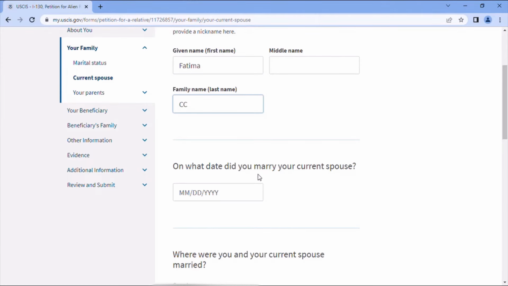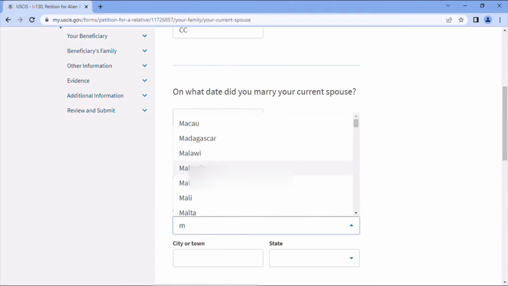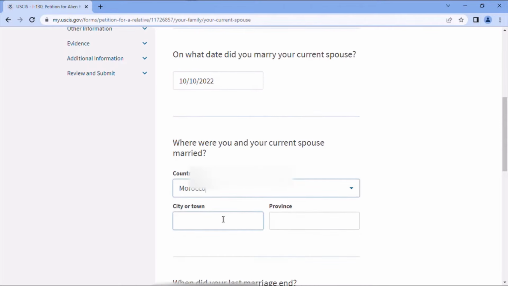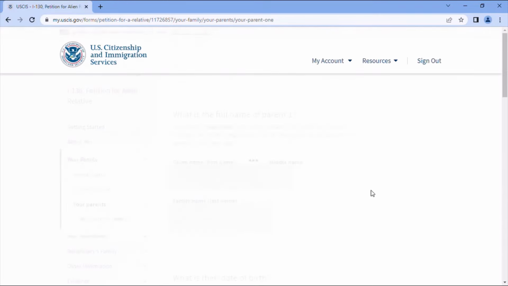On what date did you marry your current spouse? 2022. Were you and your current spouse married in Morocco? City is Kenifra. Province is Kenifra. When did your last marriage end? You're gonna leave it blank. It's still until present. Don't put anything right here. Put it blank. We're still married.